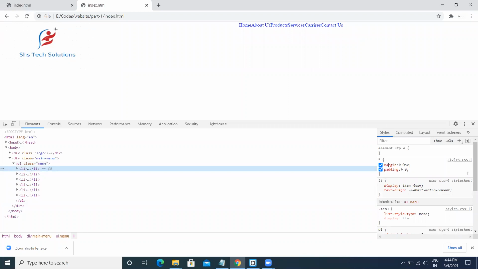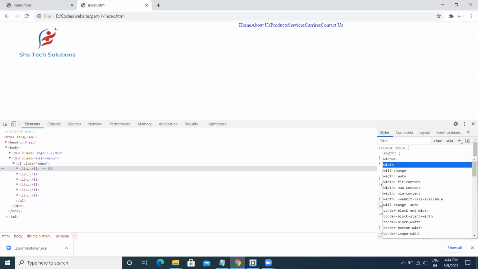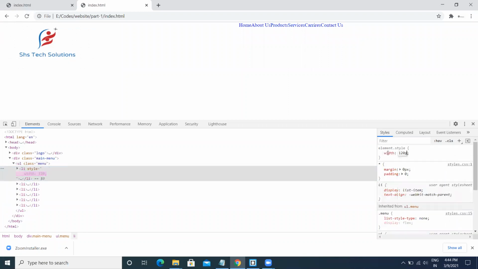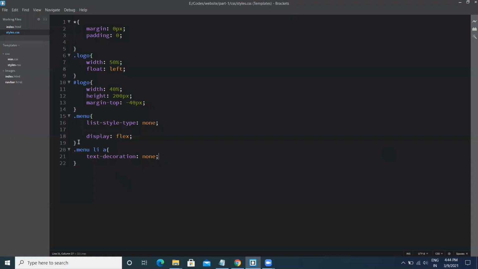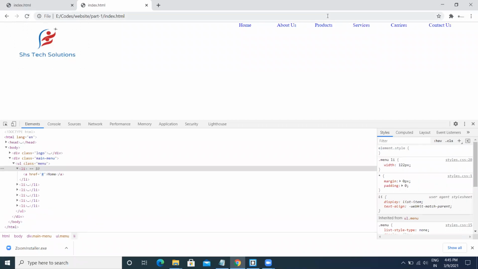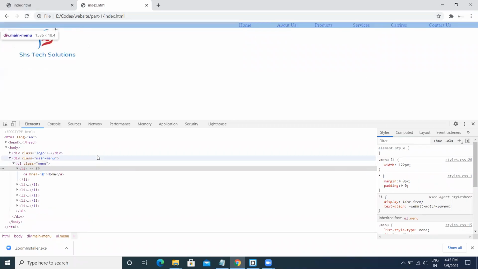And next I will write width 120 pixel, dot menu li width. This is the output.